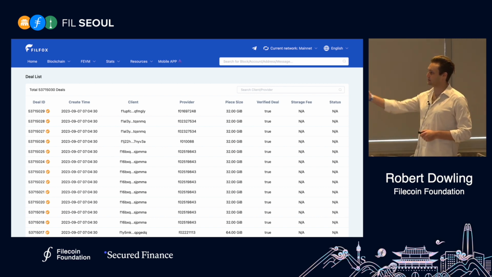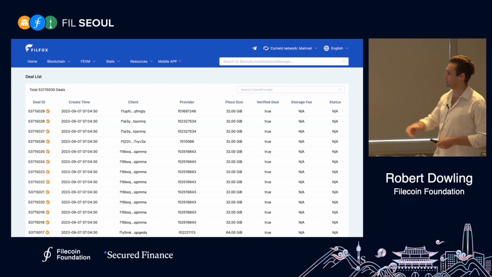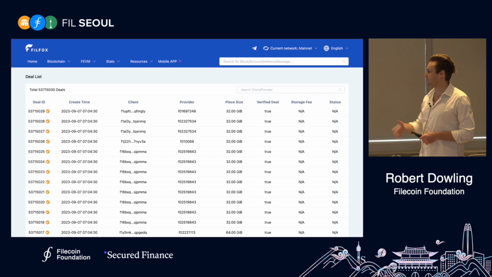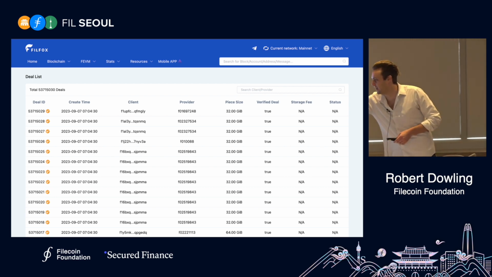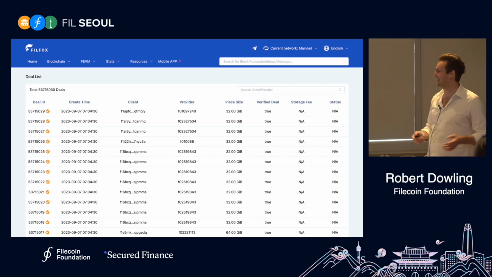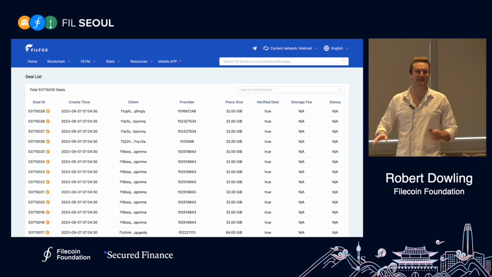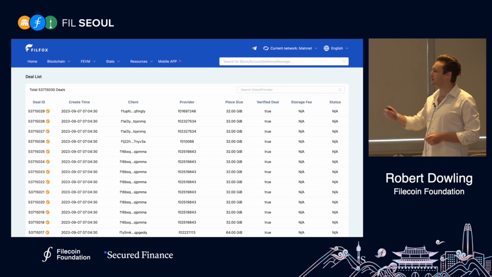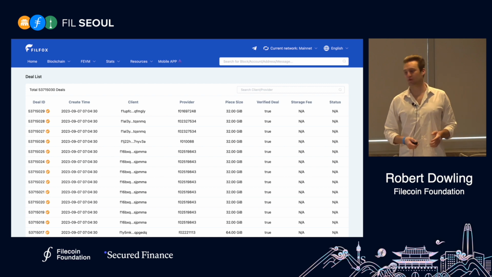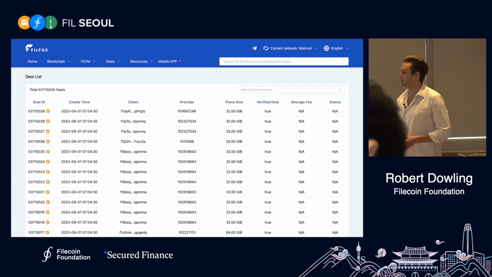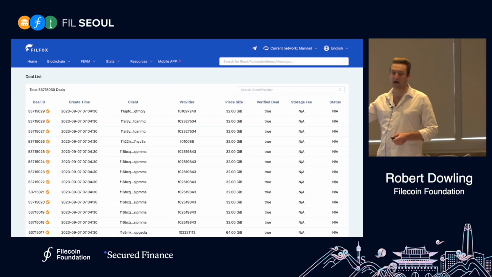And so you can see here, you have all of this metadata. This shows all the recent deals. I just pulled this picture today. I don't know if some of the storage providers recognize their own identifier here, but that'd be really cool if they did. Or maybe we have a client in the room that recognizes their deal. But you could see we have a number of different pieces of information. You have the deal ID, the time it was created, the client identifier, the provider identifier, the piece size, whether or not it's a verified deal.